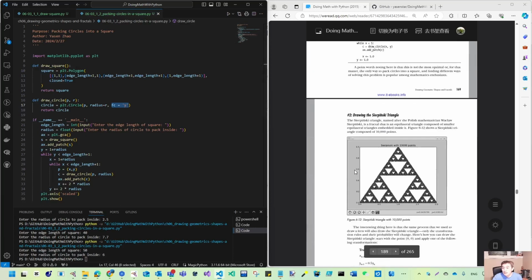So then let's stop here. In the next video we will draw this nice fractal triangle. It's called the Sierpinski triangle. That will use this fractals knowledge to do that.